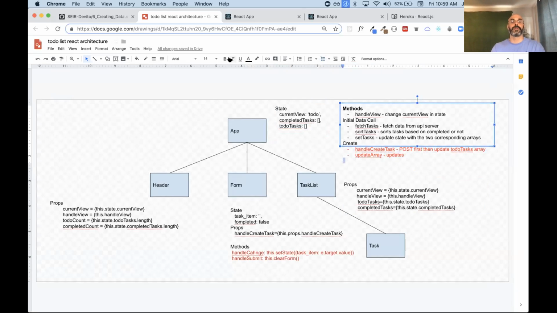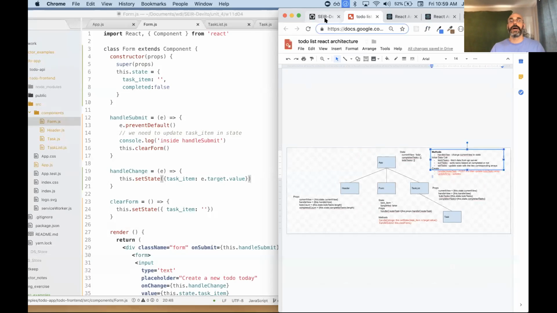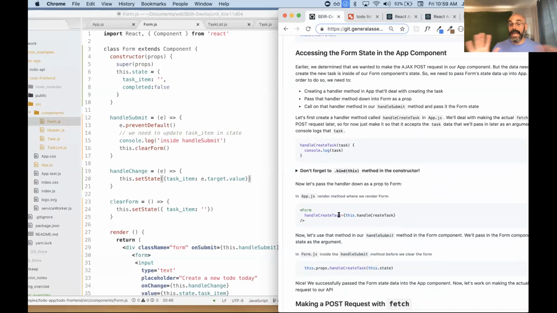I forgot what this method's going to be doing. So let's go back here and take a look, okay? So in app, we have the necessity to create this handle create method, right?